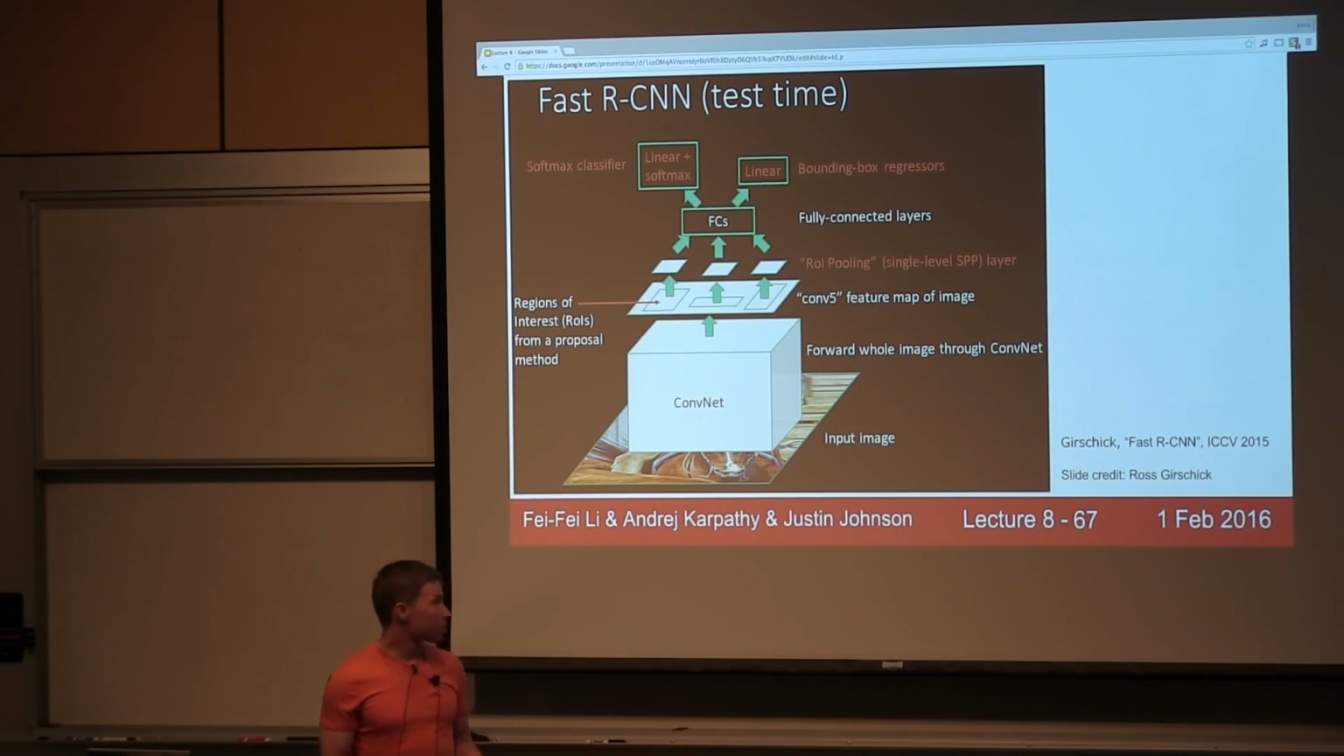FastRCNN was presented pretty recently at ICCV, just in December. But the idea is really simple. We're just going to swap the order of extracting regions and running the CNN. This is related to the sliding window idea we saw with OverFeat. The pipeline at test time looks similar. We have this input image, we take this high resolution input image and run it through the convolutional layers of our network, and we get a high resolution convolutional feature map.